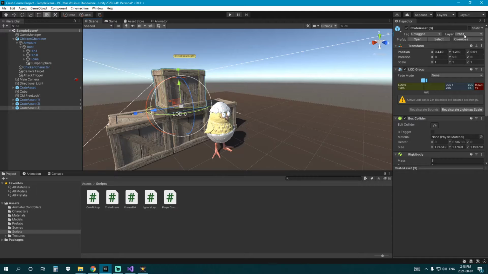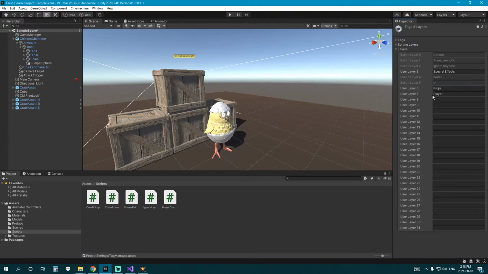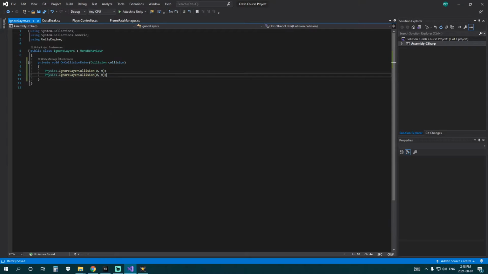So just click an object and go to layers, add layer. I added one for props and player a while back. I think it was cut out of the edit, but just add those at number 6 and number 7. Make sure your special effects is on number 3, or just remember what number it is. So perfect, 3 and 6 and 3 and 7. So that's what we'll ignore. My special effects layer was 3, so we'll start with this one and we'll go 6 and 7. So it'll ignore the player, it'll ignore the props.